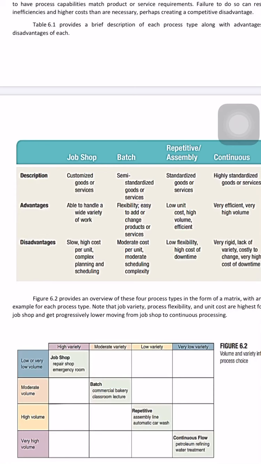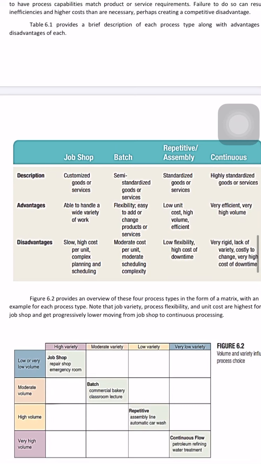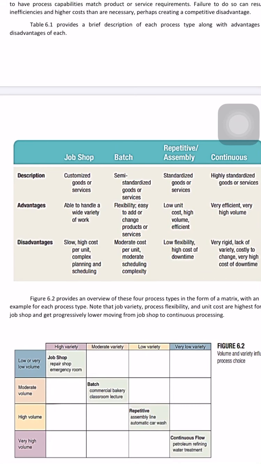Okay, and it is flexible, easy to add or change products or services. Moderate cost, yung isang disadvantage niya, per unit, moderate scheduling complexity. Standardized goods for repetitive or assembly. Low unit cost, high volume efficient, madami siyang matatapos, madami siyang magagawa. Low flexibility, high cost of downtime.